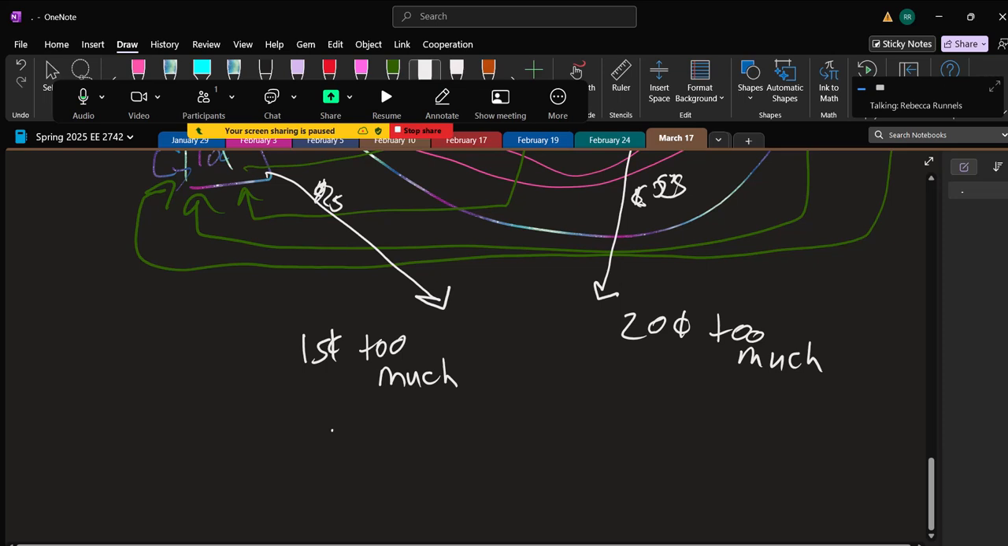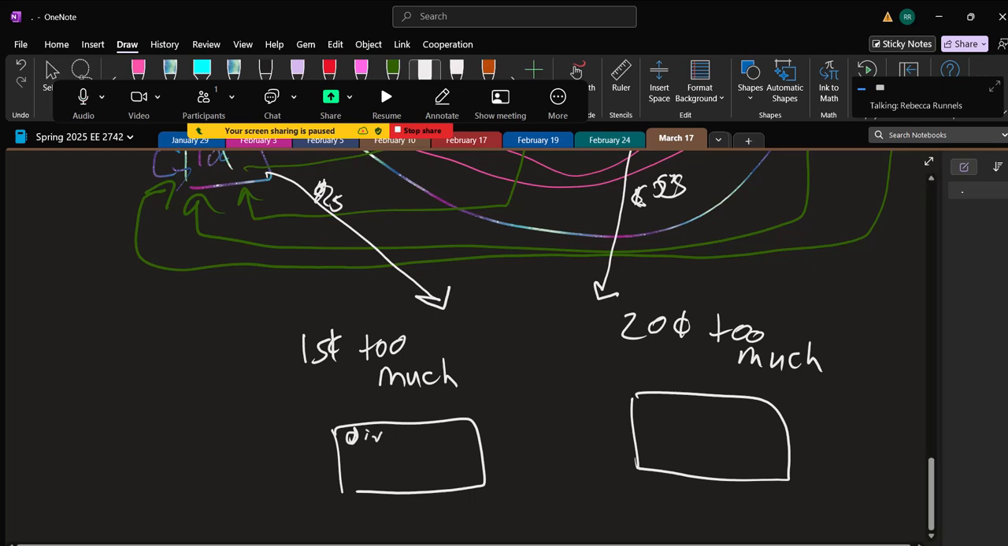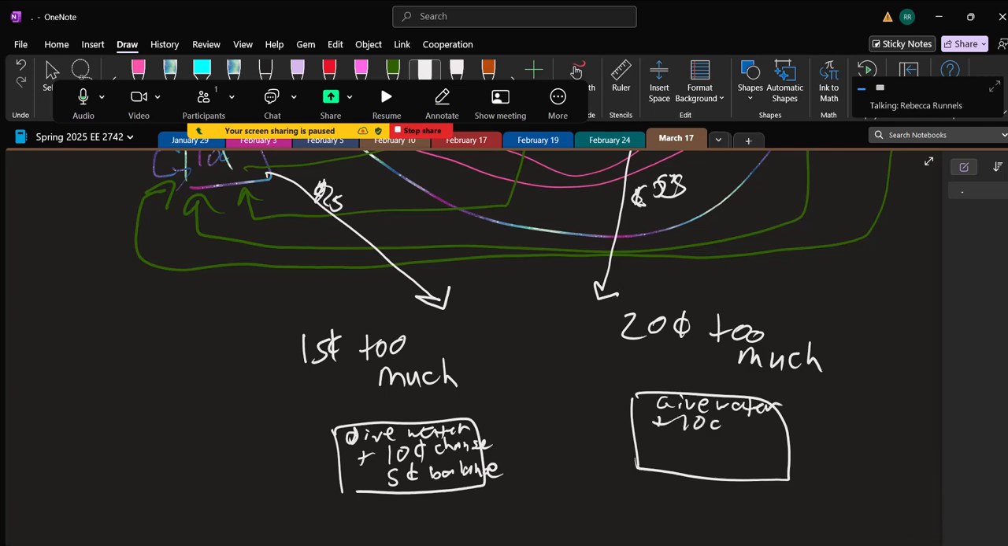Or you could make 2 more states. You could have give water plus 10 cents change, and then have a 5-cent balance. And you could have give water plus 10 cents change, and have a 10-cent balance. And then you can figure out what to do for those.